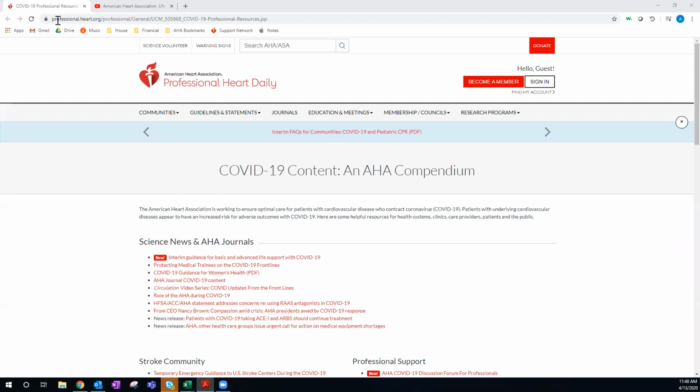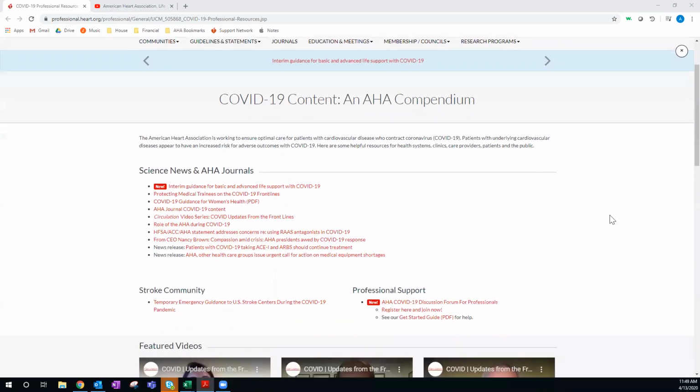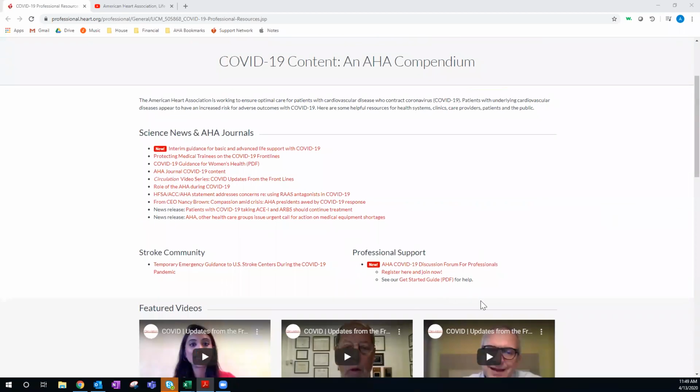So first I'd like to navigate to this page. This is professional.heart.org, and this is actually the COVID-19 Resource Compendium page. If you scroll down here, you'll see under Professional Support is a link to the forum. If you have not done so yet, you can register here and join now.